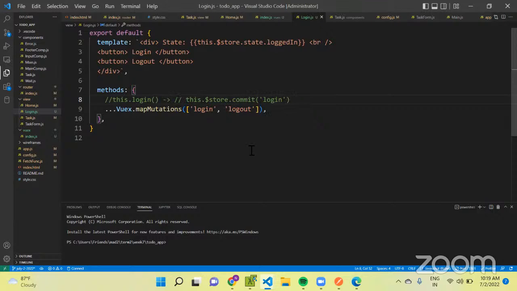So this will make our life much easier. You don't have to write all these big sentences, because if you write a lot of words in a sentence, you are more prone to make a mistake. So it is better to use mapMutations.